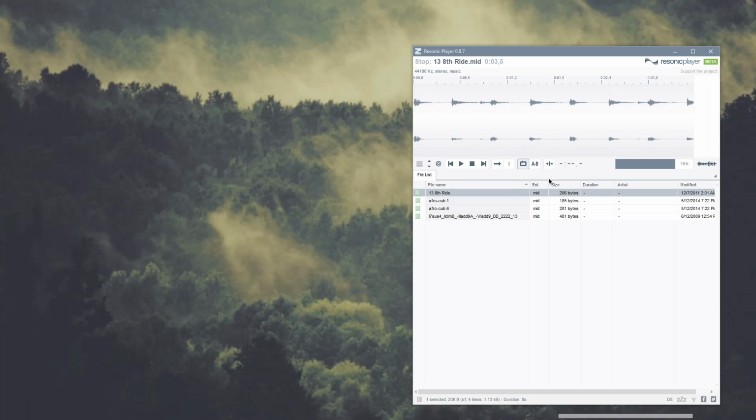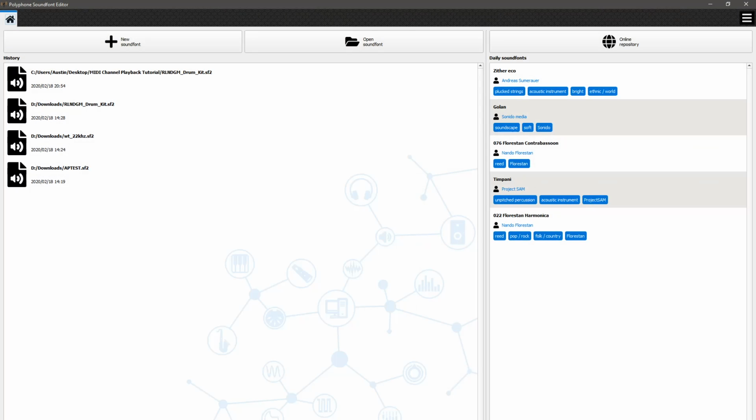So while it's interesting, it's not exactly the eighth note ride pattern that we would expect. It's a little bit more of a piano plonking around. And what we need to do to fix this is edit a sound font.